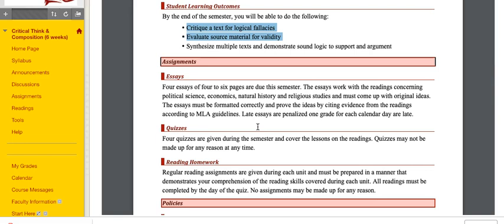Okay, so 4 essays of 4 to 6 pages are due this semester. The essays work with the readings concerning political science, economics, natural history. You know that already. You must come up with original ideas. That's your analysis. And again, I want to be very clear. We're not writing opinion pieces. We're writing analytical pieces. And we'll go through that and how that works. The essays must be formatted correctly. Prove ideas by citing evidence from the readings according to MLA guidelines.